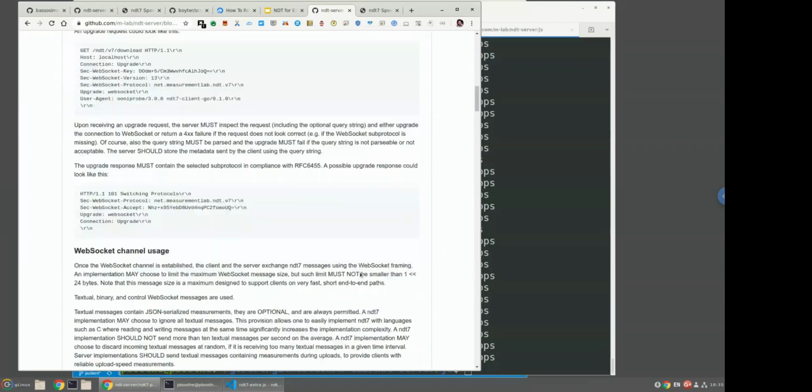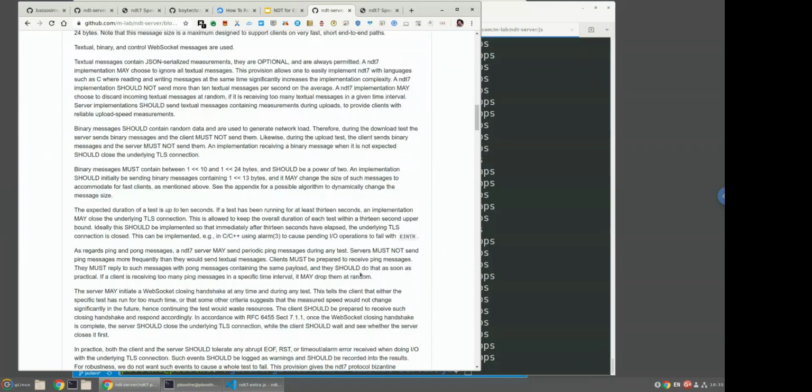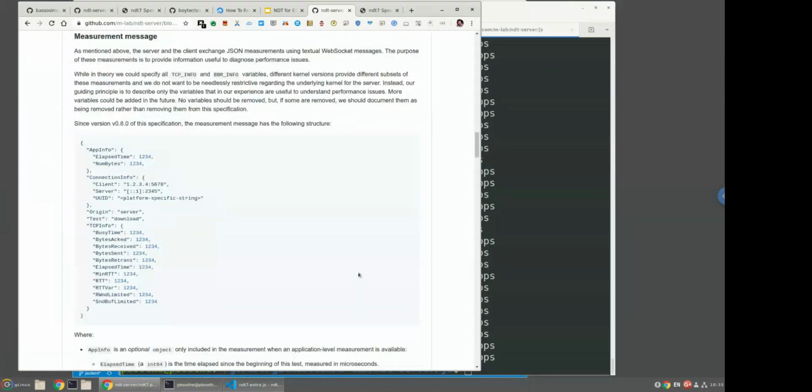And yeah, here you can see a great example measurement, although in reality, there are a lot more elements in the TCP info struct. But there you go. So NDT7 is available for campus networks. It can be, yeah.